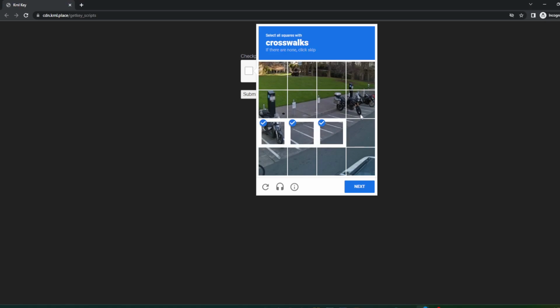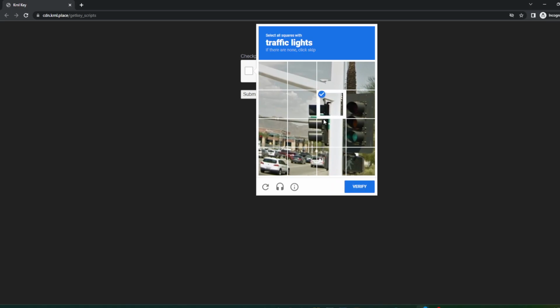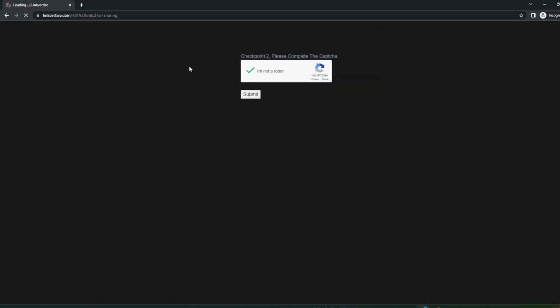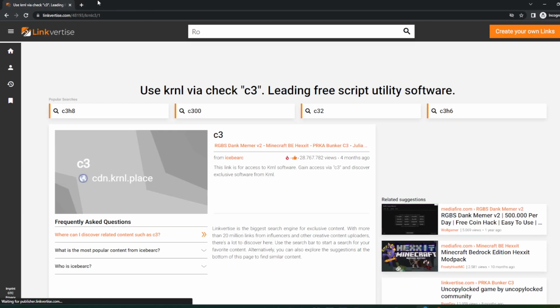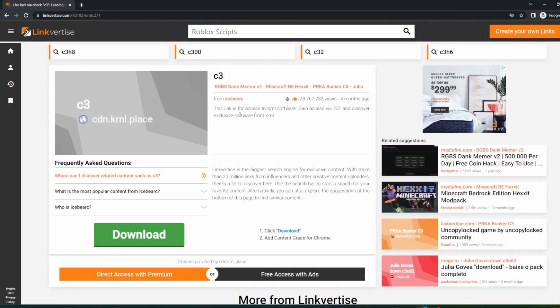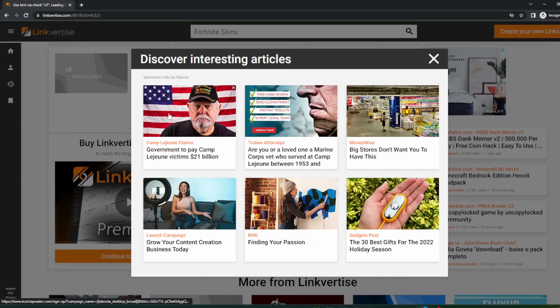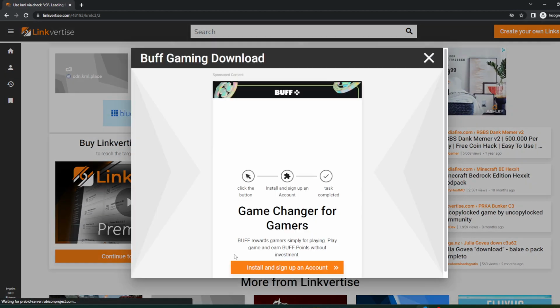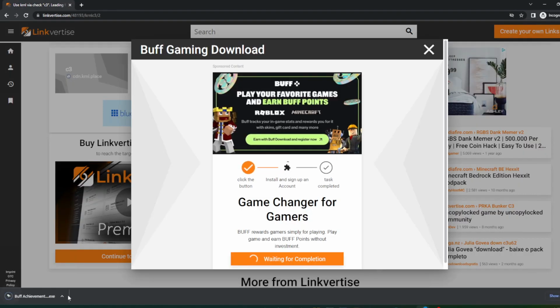Checkpoint 2, do the steps that it makes you do. If you get suspicious code, that's because you're using a VPN. So I advise that you turn off your VPN. And if it still doesn't work, then just refresh the page, and after 10 seconds, it's automatically gonna redirect you. So once again, click download.